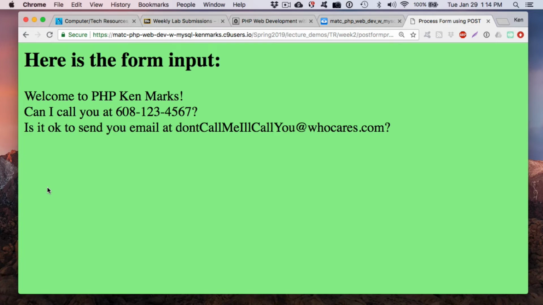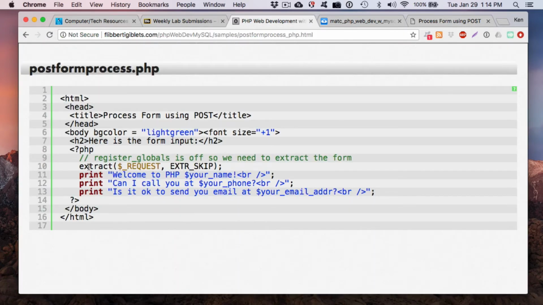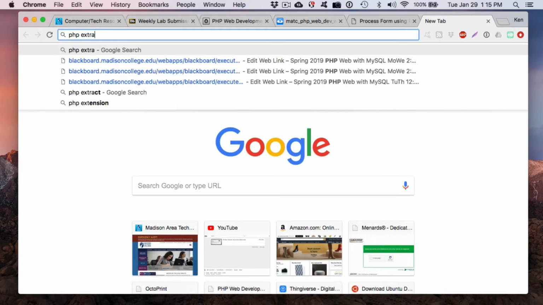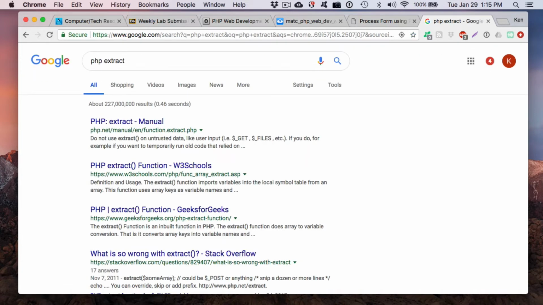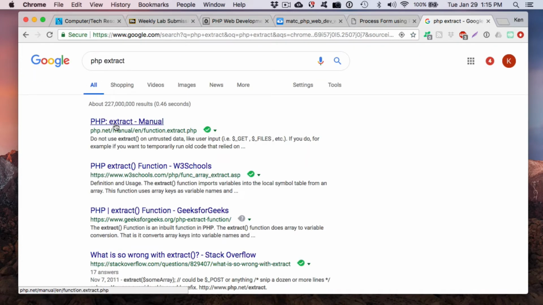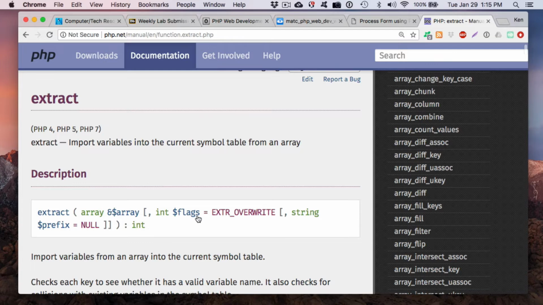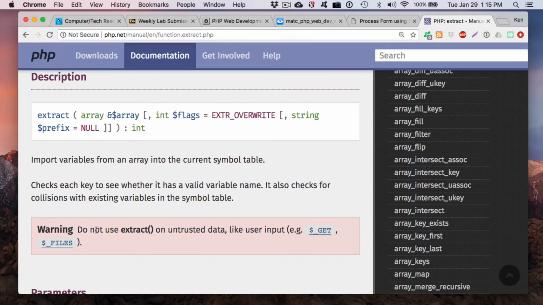Okay, now we'll dig into this a little more using the post superglobal variable in a few minutes. But does that make sense, what's going on here? There's a lot of magic that is happening in this form, this right here. In fact, whenever you see something and you think, I have no idea what that is, what should you do? Find out what it is. Right, so if I just type PHP extract, Google will do something miraculous for me, and the very first link is where I really probably want to go. Import variables into the current symbol table from an array. What? What does that mean? Oh, by the way, warning, do not use extract on untrusted data like user input.